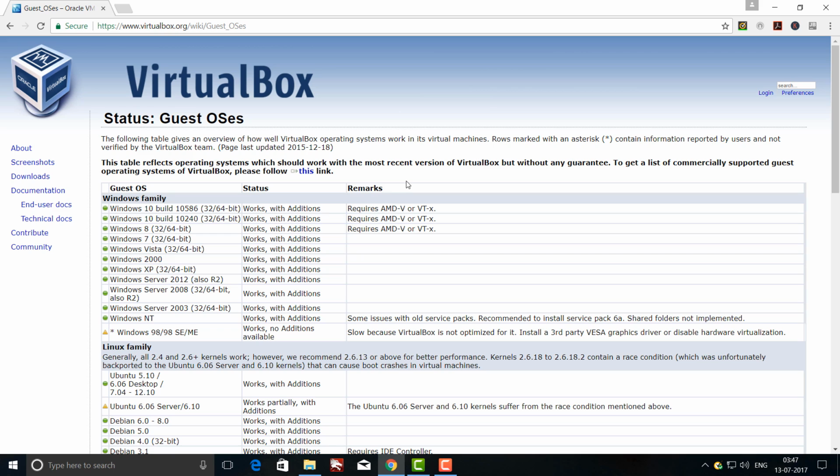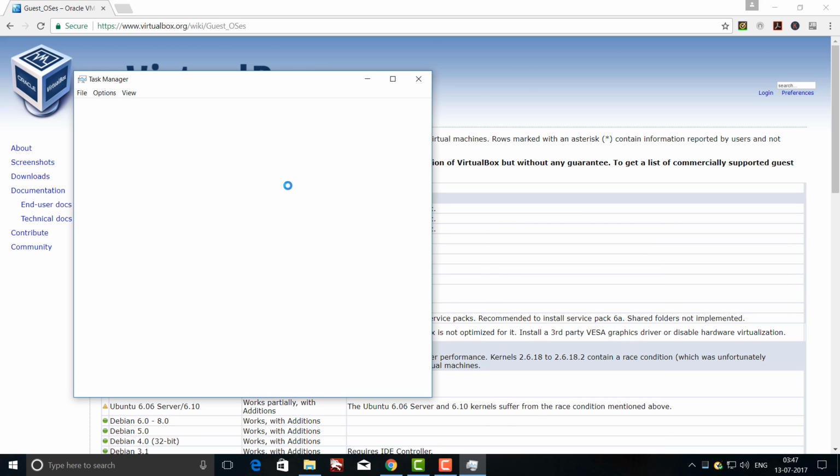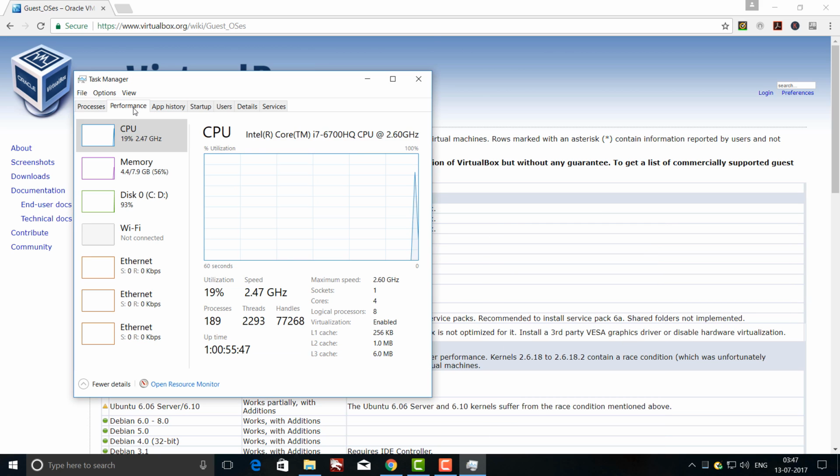To find out in Windows 10 if your processor supports virtualization technology, there are two easy ways. First is to open up your task manager, and in the performance tab you can see virtualization enabled. That means that it is supported by your CPU, and it is actually enabled through BIOS.